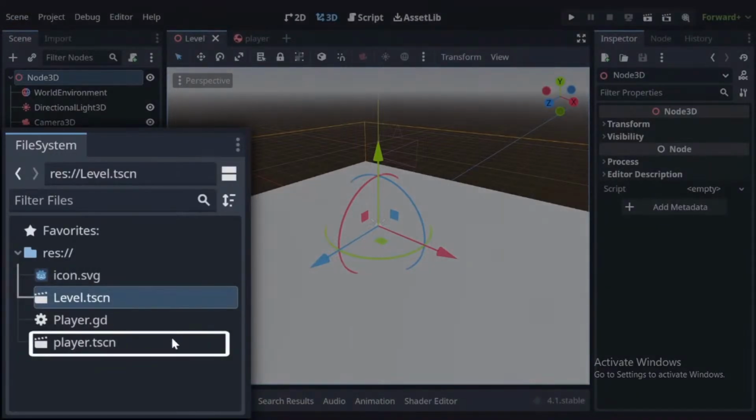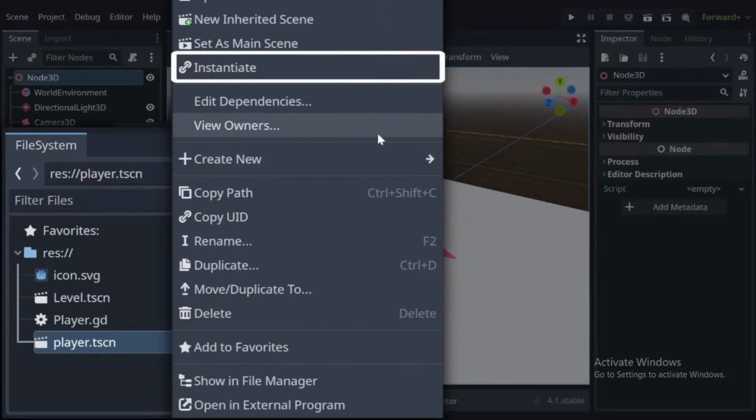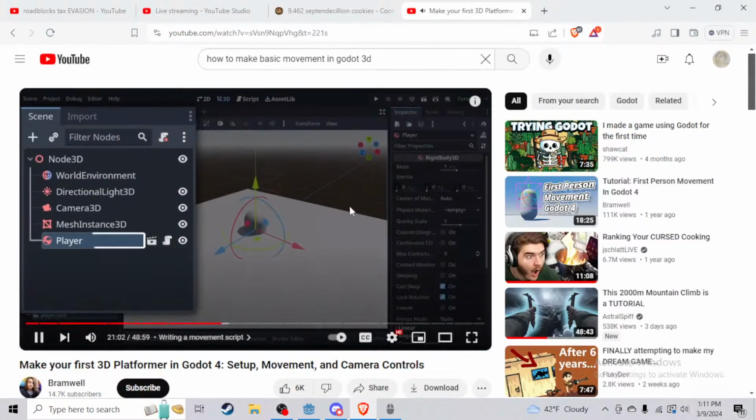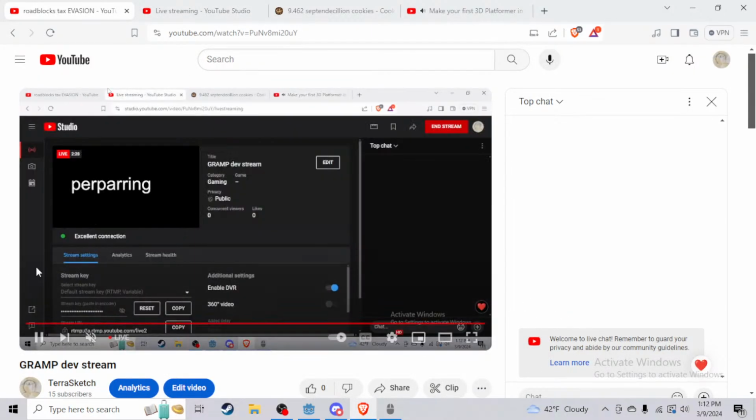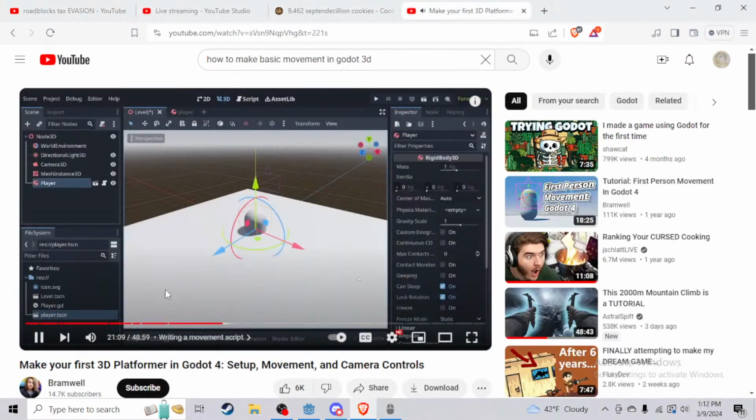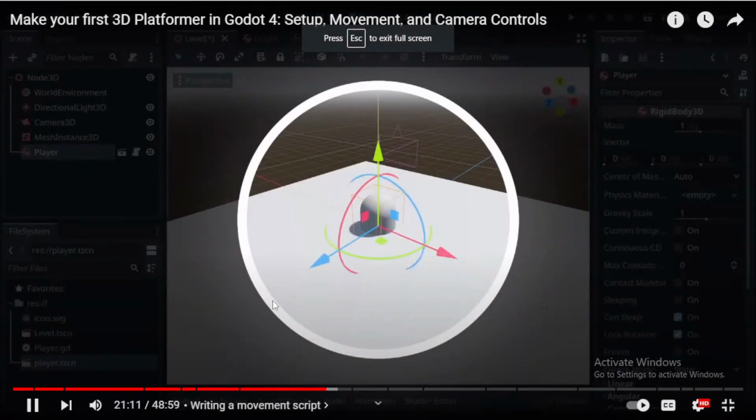Click on player.scene down in the file system and select Instantiate from the drop-down. Instantiating a scene creates a copy of that scene as a child of the currently selected node. Now the player will be visible in the level.